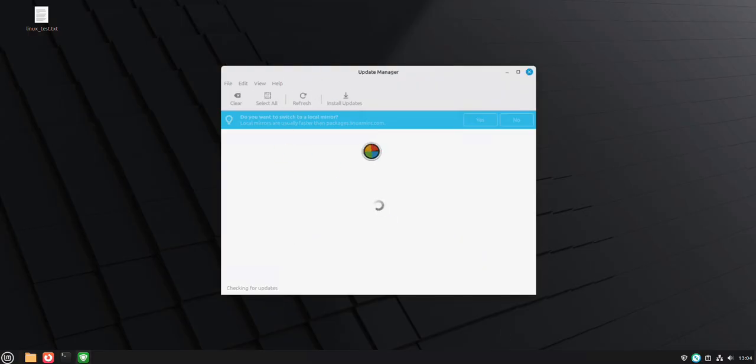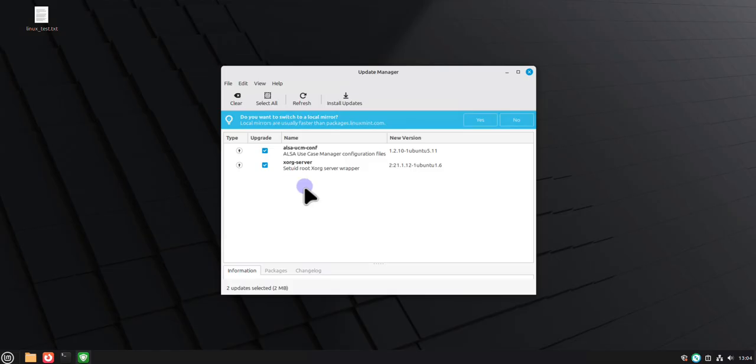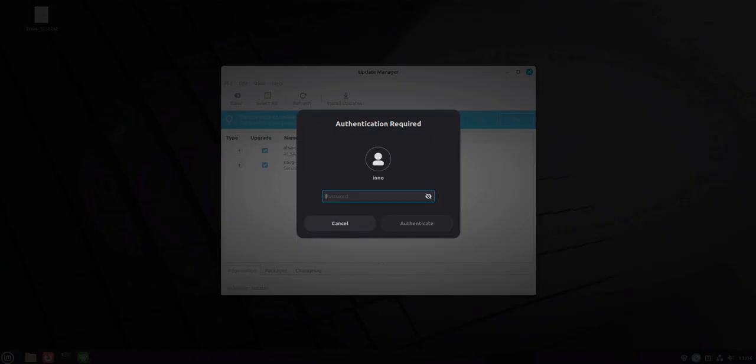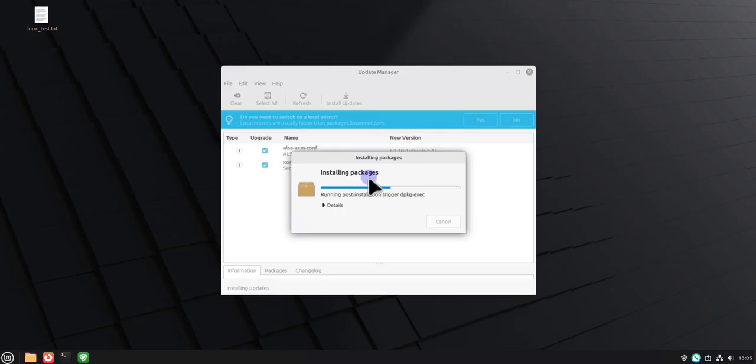So depending on when was the last time you did the update, you might have a long list or just a short list of packages. Okay, so in my case I only have 2. To update, you just click on install updates. Now, you need to provide your password here. It's going to install the packages.